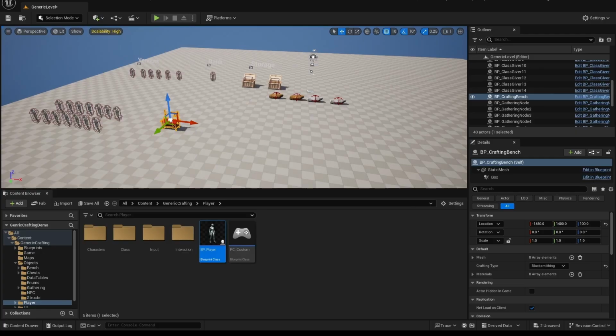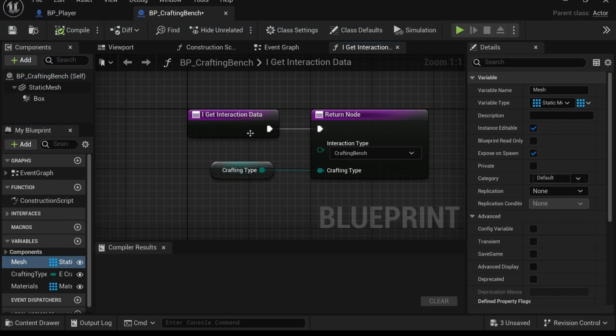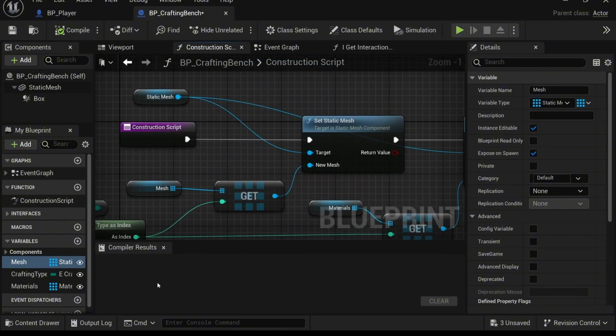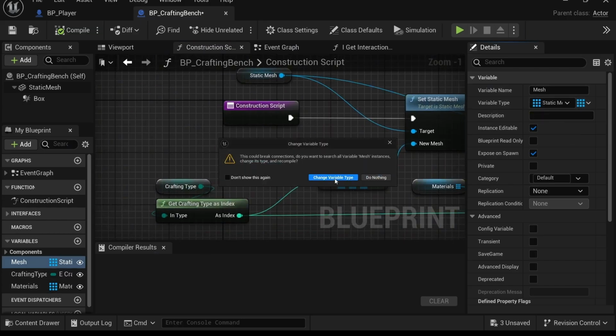So with these crafting benches, when we set them up, we did this weird little thing with the meshes and the arrays. I don't actually want to do that. That was just kind of to show another way that you can possibly set these things up. So instead of having an array of meshes, I'm just going to have a single mesh for each one.